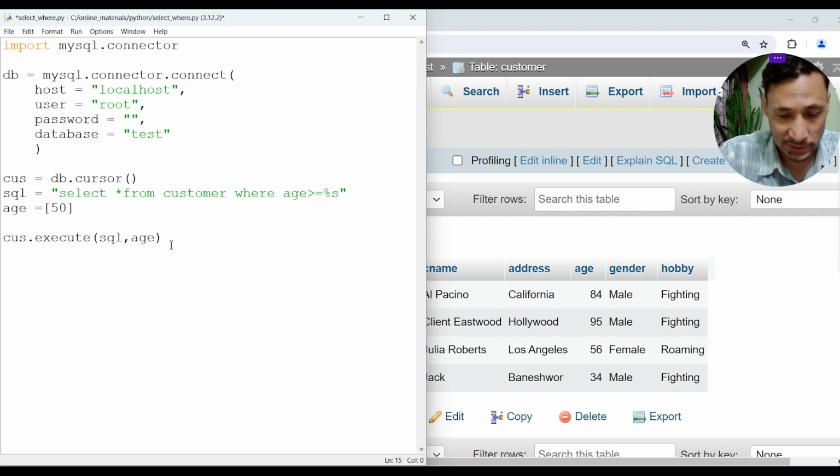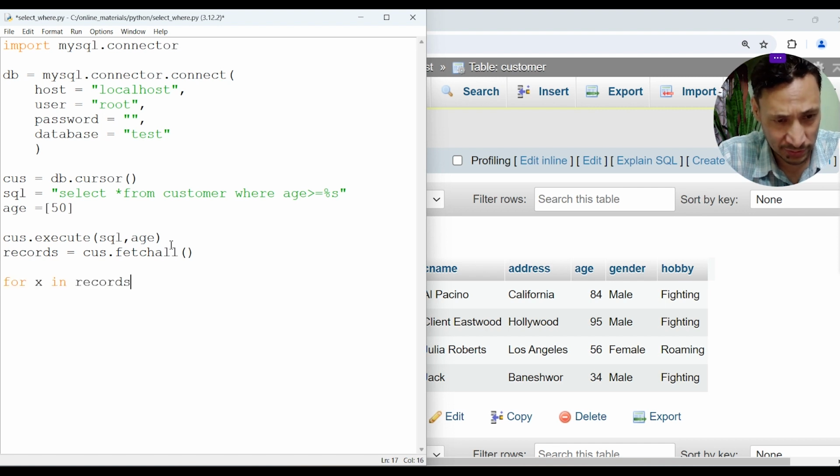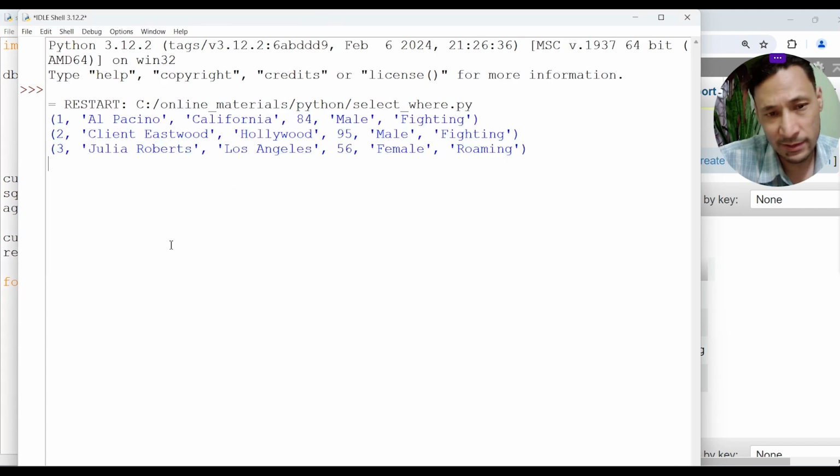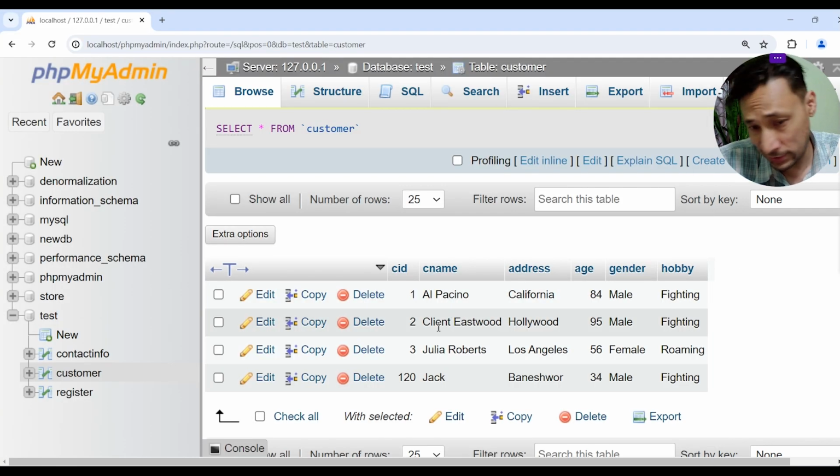Okay, now let's retrieve the records from this cursor. records equal to cur.fetchall. Now let's iterate through these records, for x in records, print x. Okay, let's execute this. Now simply, you can see the records of these three people are displayed whose age is greater than 50. You can see Al Pacino, Clint Eastwood, Julia Roberts, 84, 95, 56.